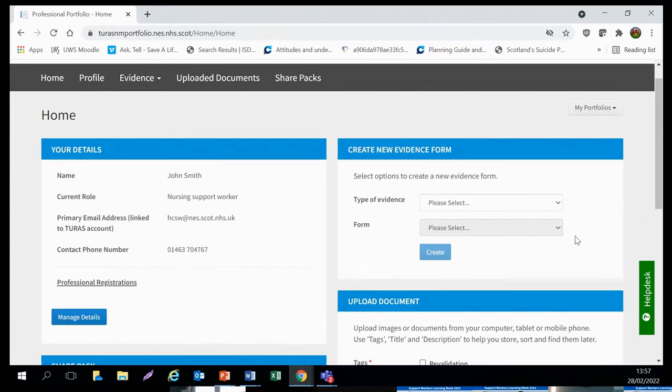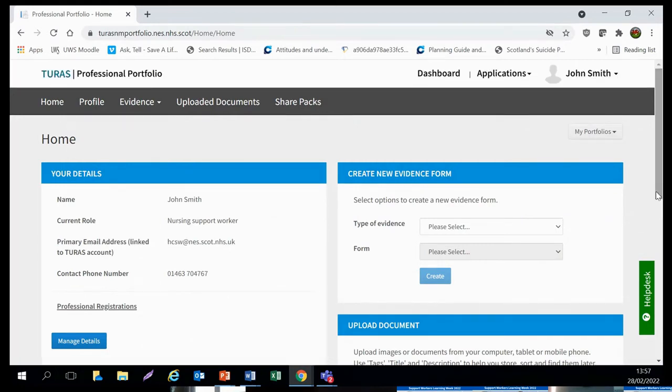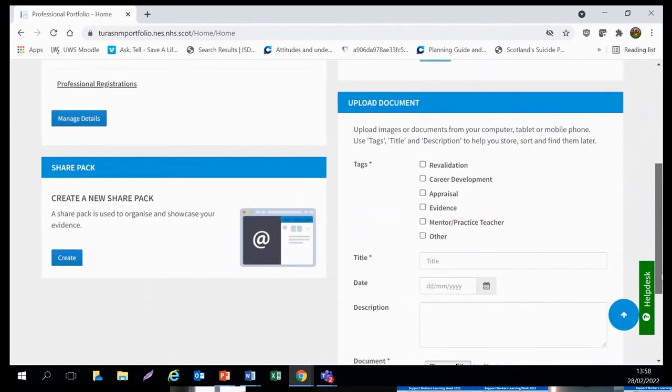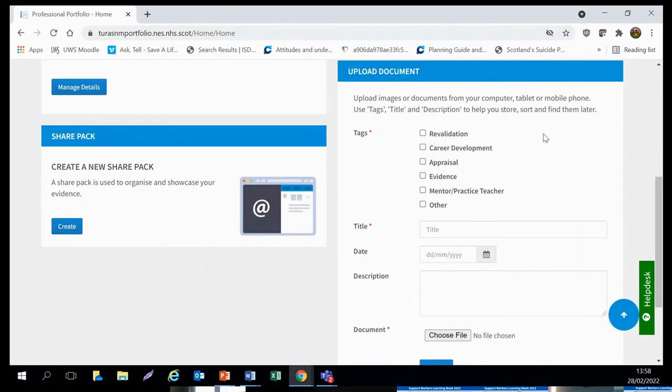So what Richard is now on is the home page, and your home page on portfolio has an overview of all of the functionality. You'll see that you've got a your details section, and I'll go over that in a wee bit more detail as I go along. You've got a creating new evidence section. You've got an uploading document section underneath that, and Richard will do a wee bit of work in that with you later. And you've also got a creating a share pack section.